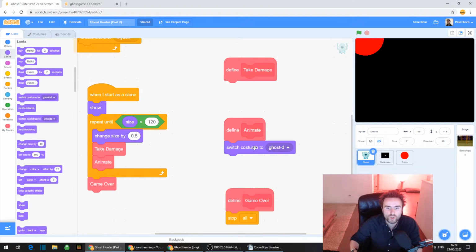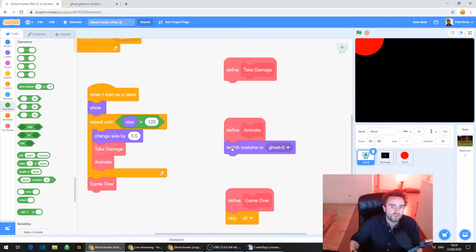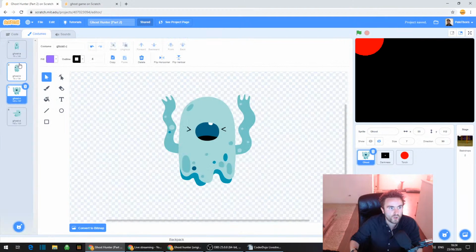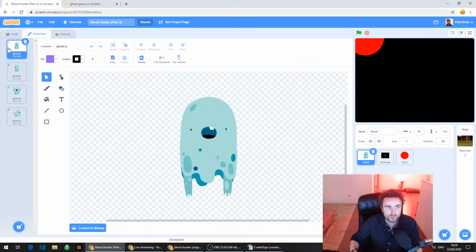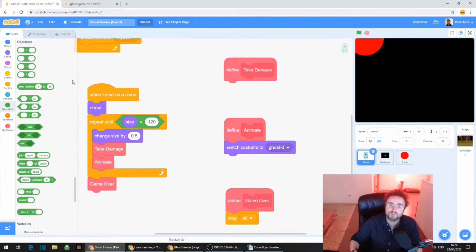Okay? So we've got Switch Costume 2, and in my case it says Switch Costume to Ghost D. Now we're going to put a random number generator in here so that it always goes randomly to one of the first 3 costumes. Thankfully, if we put a number in here, it will look for the number of the costume that the random number generator creates. So how do we create random number generators?